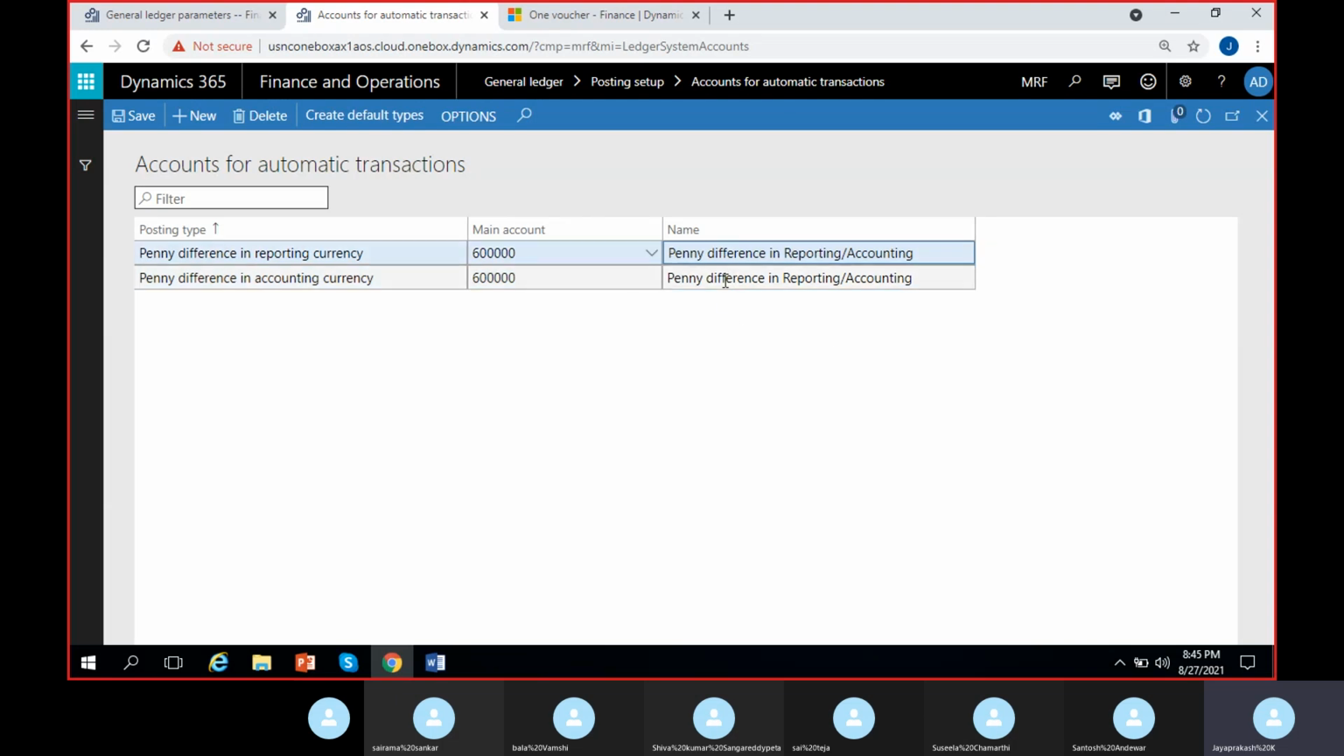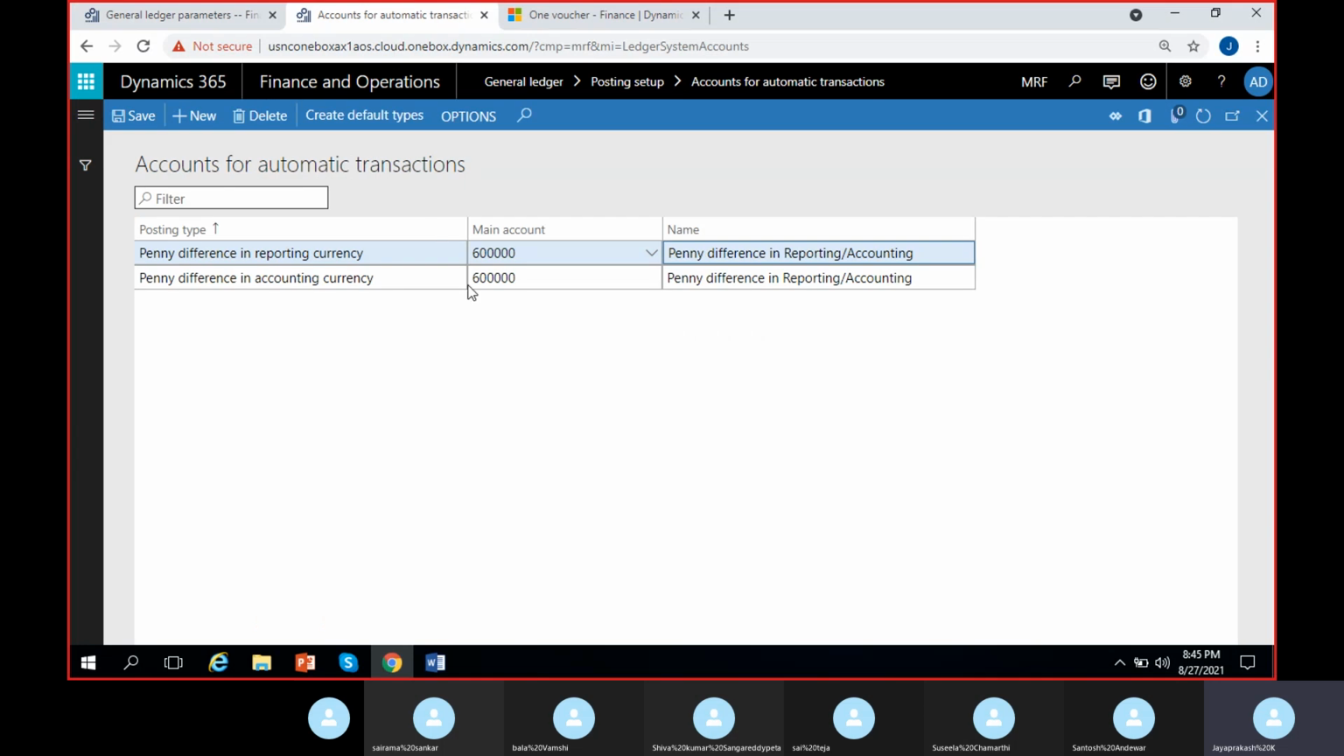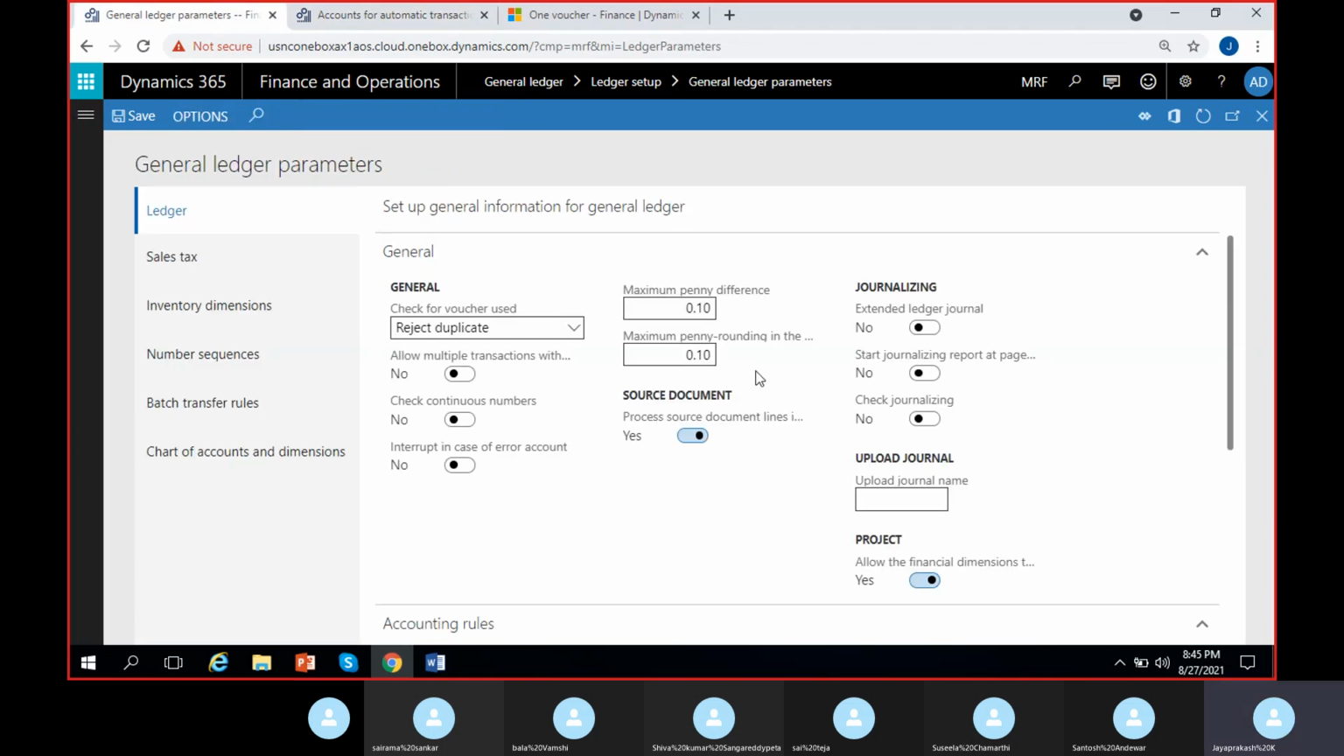So even if you have created this account, the system has this limit for how much penny difference it can automatically post from here. If you give 0, the system will not consider it, even though you give accounts here. But if you give some amount here, then only the system will consider it. Suppose the penny difference in the journal voucher is 5 cents and here you have given 1 cent only.